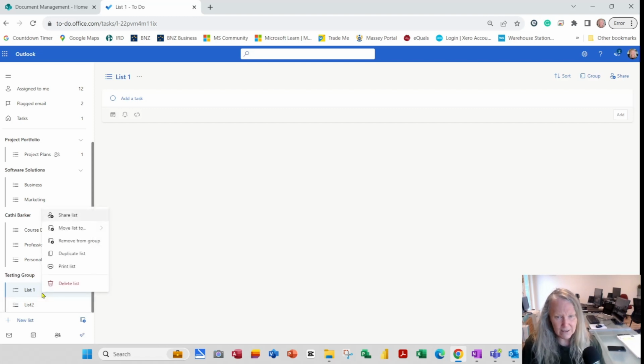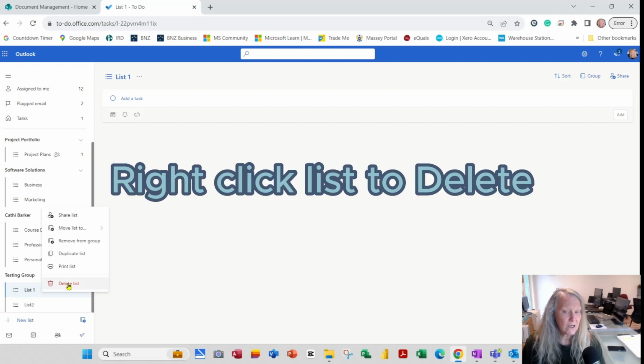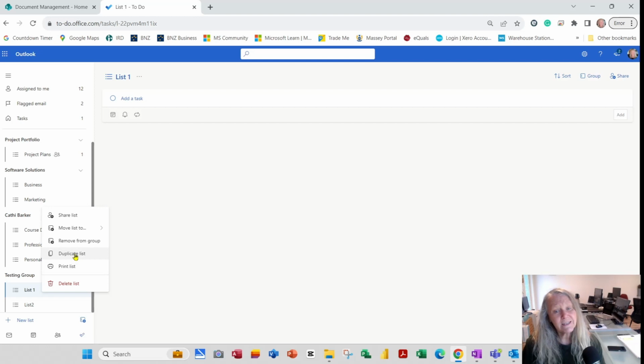Now, what else can you do with lists? If I right-click a list, I could delete it. If I right-clicked a list, I could print it, as we discussed earlier. I could even duplicate the list. I can remove it from this group, either by hitting this option or simply dragging it out of that group. I can move it to a different group, or I could simply just drag it to a different group.